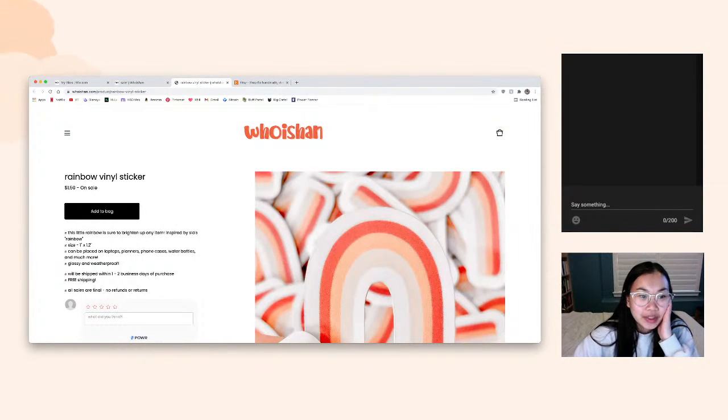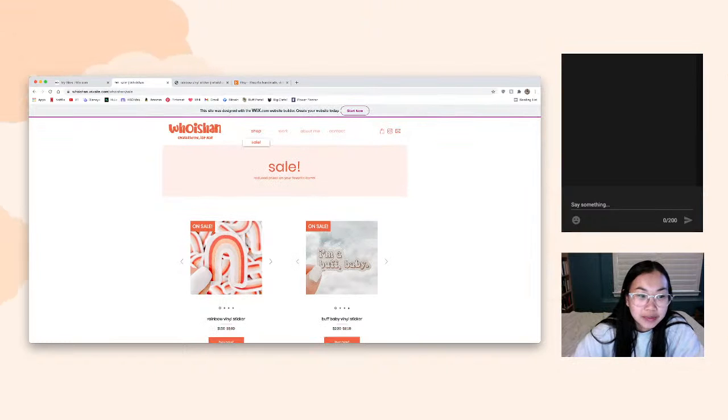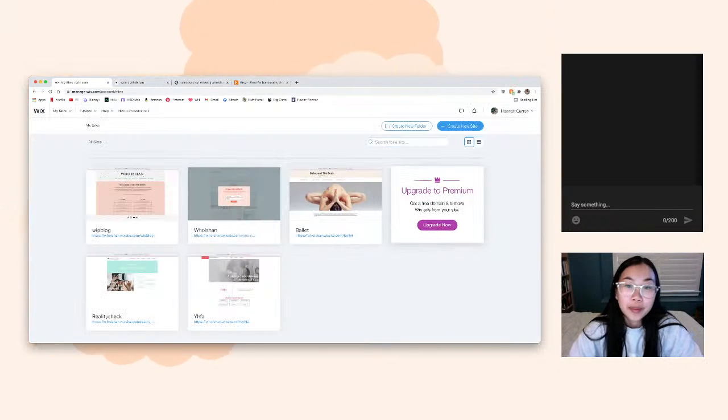So yeah, this is one way that you can kind of cheat the system and use Wix to have your own website, even if you're selling on a different platform. You definitely can sell through Wix. You would just have to upgrade to a premium account.